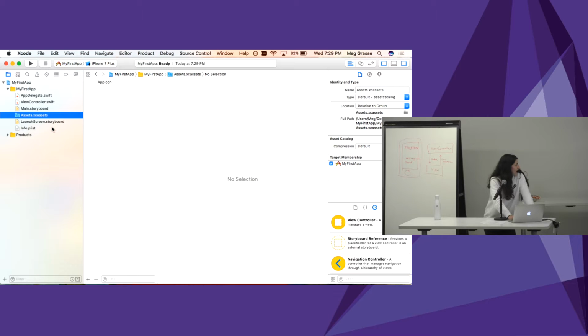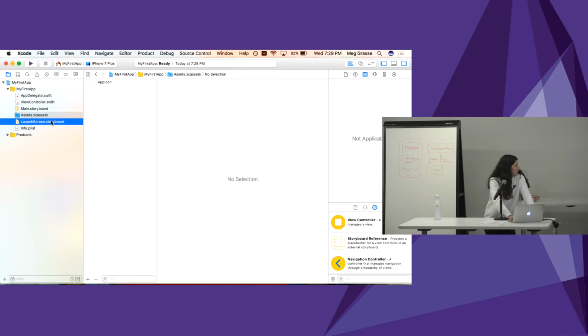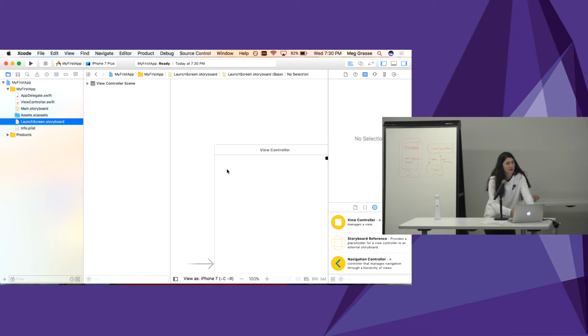Assets.xcassets is where all images and other assets are stored that you want to use in your application. LaunchScreen.storyboard is very similar to main.storyboard. We can drag and drop elements onto the actual launch screen that you're going to see when you're opening up an iPhone application. And then info.plist is just some specific information relevant to our app. We're not going to mess with that today. Cool. So those are all of the files that Xcode gives us.